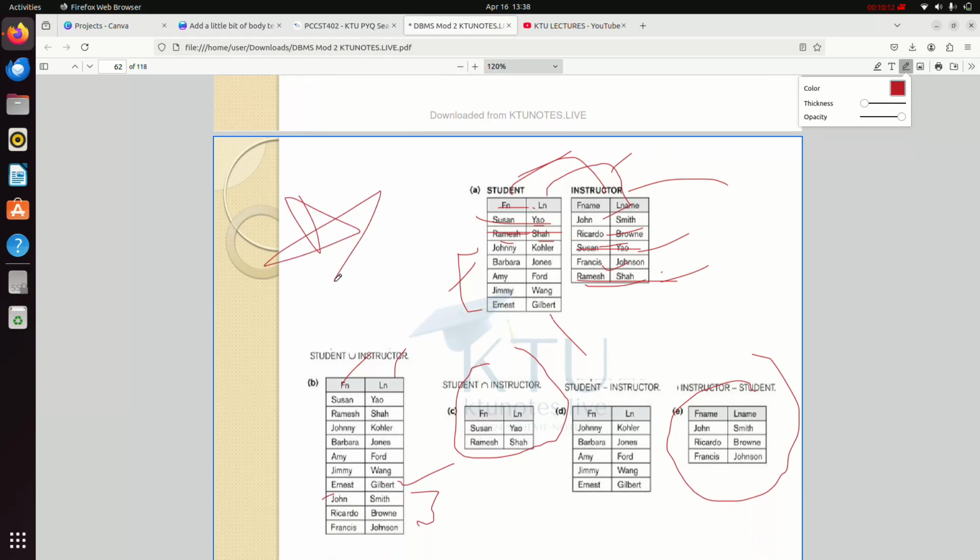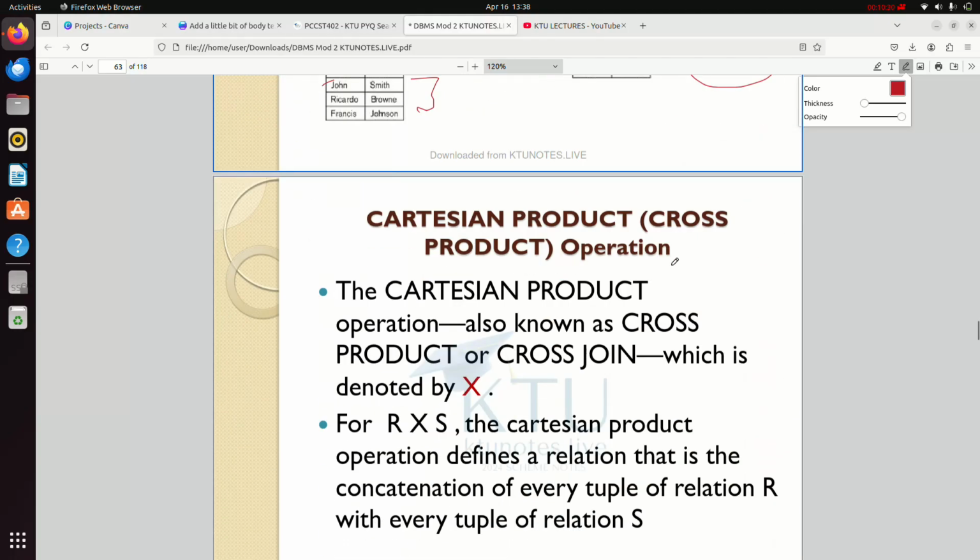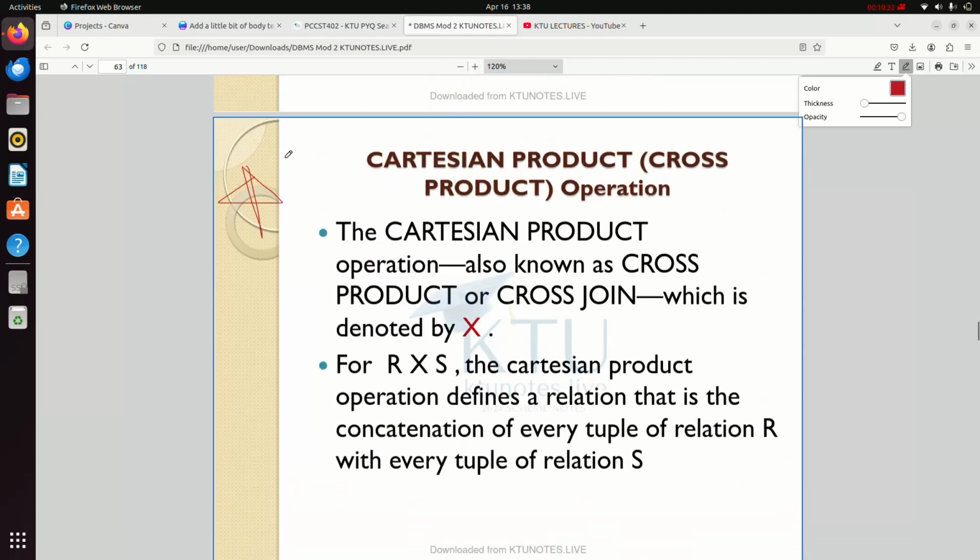First of all, you have to check whether these two relationships are union compatible or not. Then only you will be able to do the union, intersection and the minus operation here. Understood? Fine. On that note, let's understand here the Cartesian product.